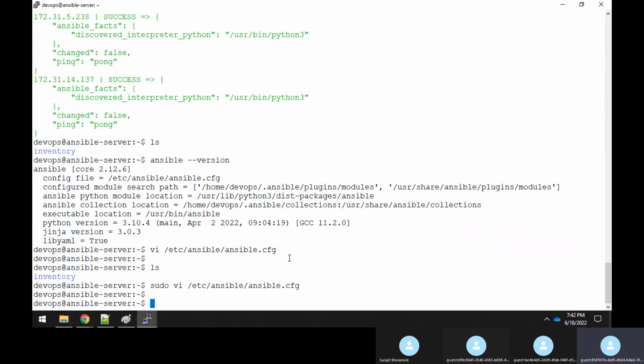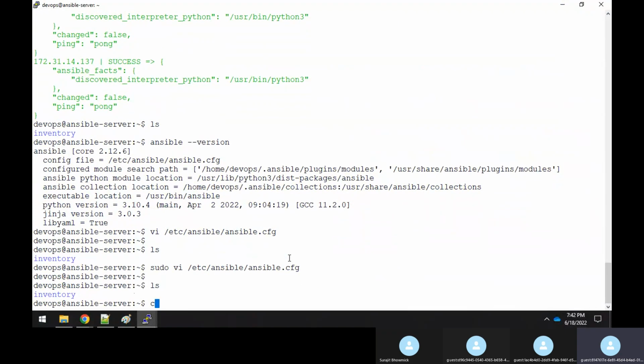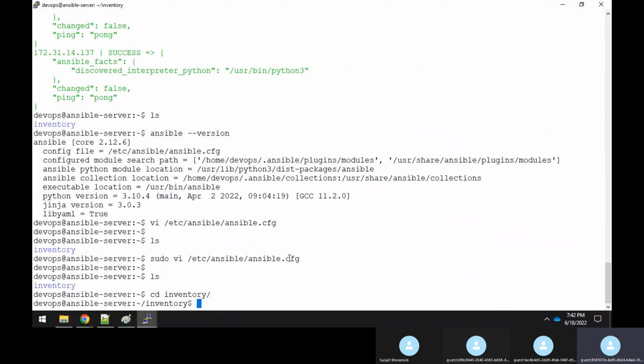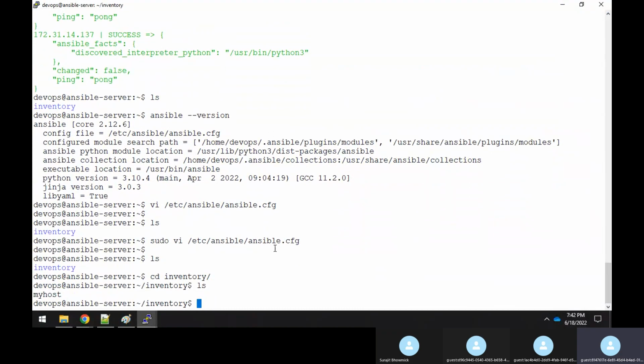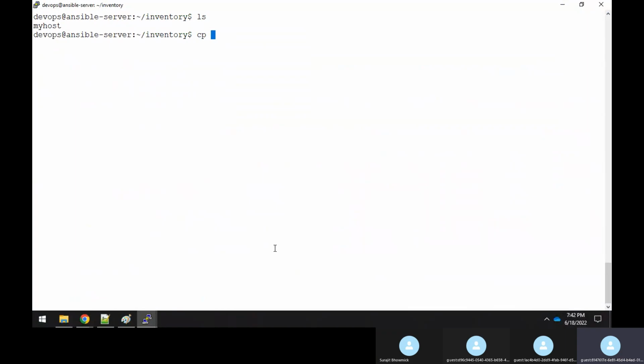So now I'll go into the inventory directory. Here I have a host file, my host file. I'll just say sudo cp /etc/ansible/ansible.cfg. I will keep a copy of the configuration file in my inventory itself.